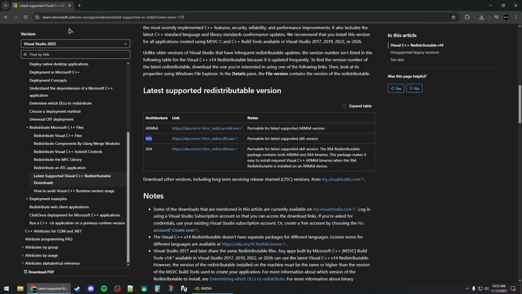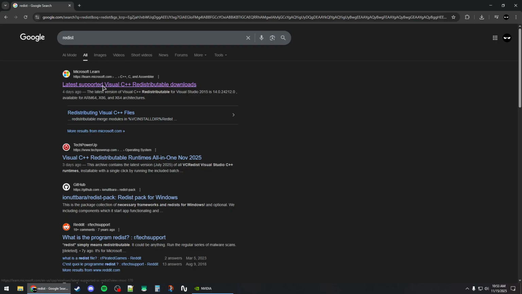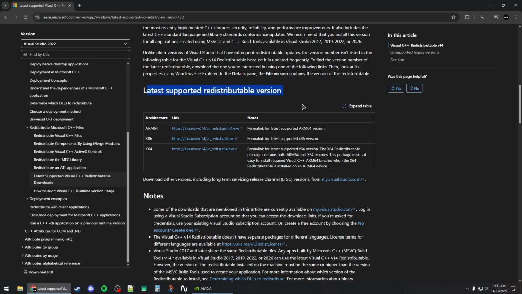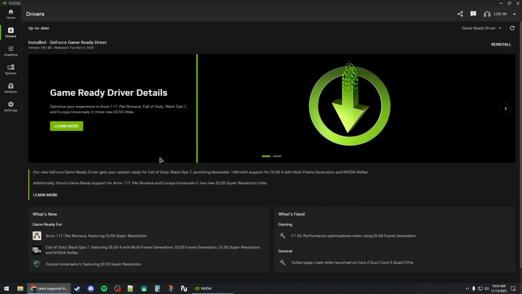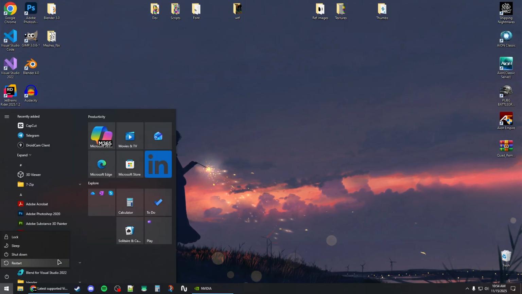Next, you will need to open up your browser and search for Redist, and then click on the first Microsoft link. Scroll down to the second table, which is this one, and make sure to download and install the x86 version and the x64 version. Install both of these. You can also repair the existing installation if you have it already. And once you're done, you will need to restart your system by clicking on the Restart button.